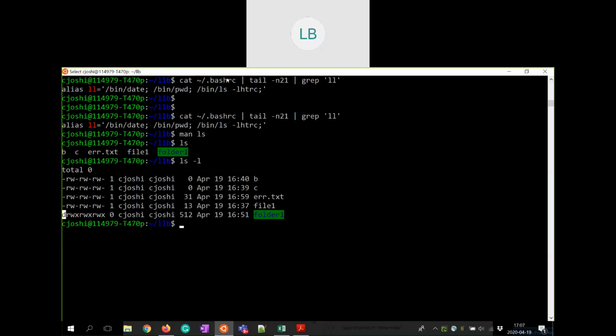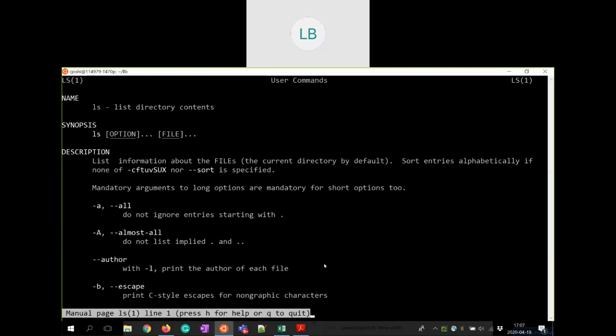Is Linux case sensitive? Because I see ls with small h and ls with capital H. Yes, correct, it is case sensitive. You can see small a means we are printing all the details, but if you're using capital A, it is ignoring something. So definitely we do have case sensitivity in Linux.